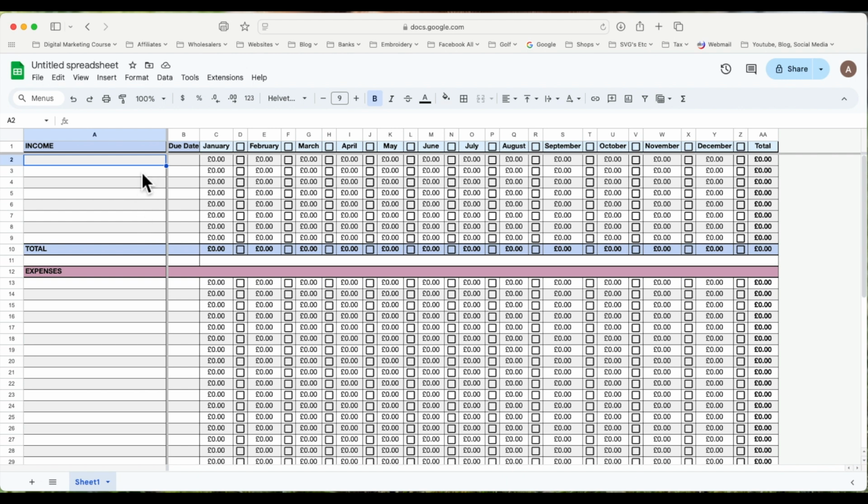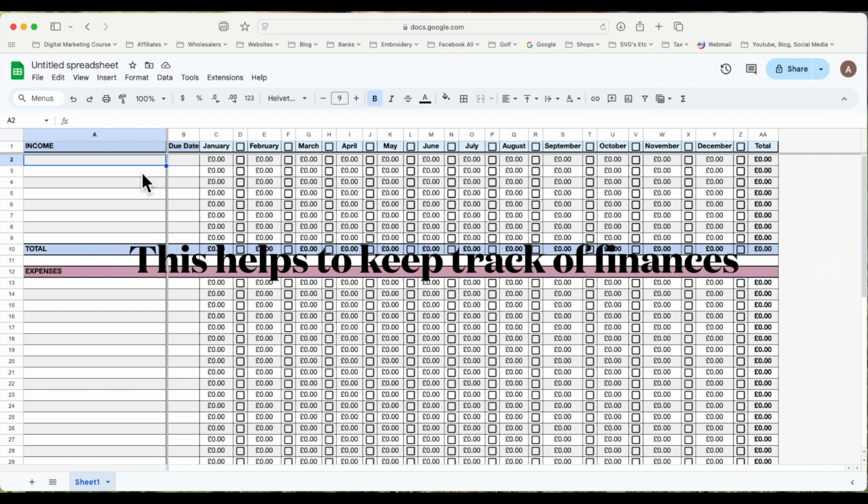I save my document in Apple iCloud, and that way it's accessible on my phone, it's accessible if I'm using, say, my iPad of an evening, and it's accessible on my computer. So no matter where I am, if I look at my bank account, I have the mobile banking app on my phone.